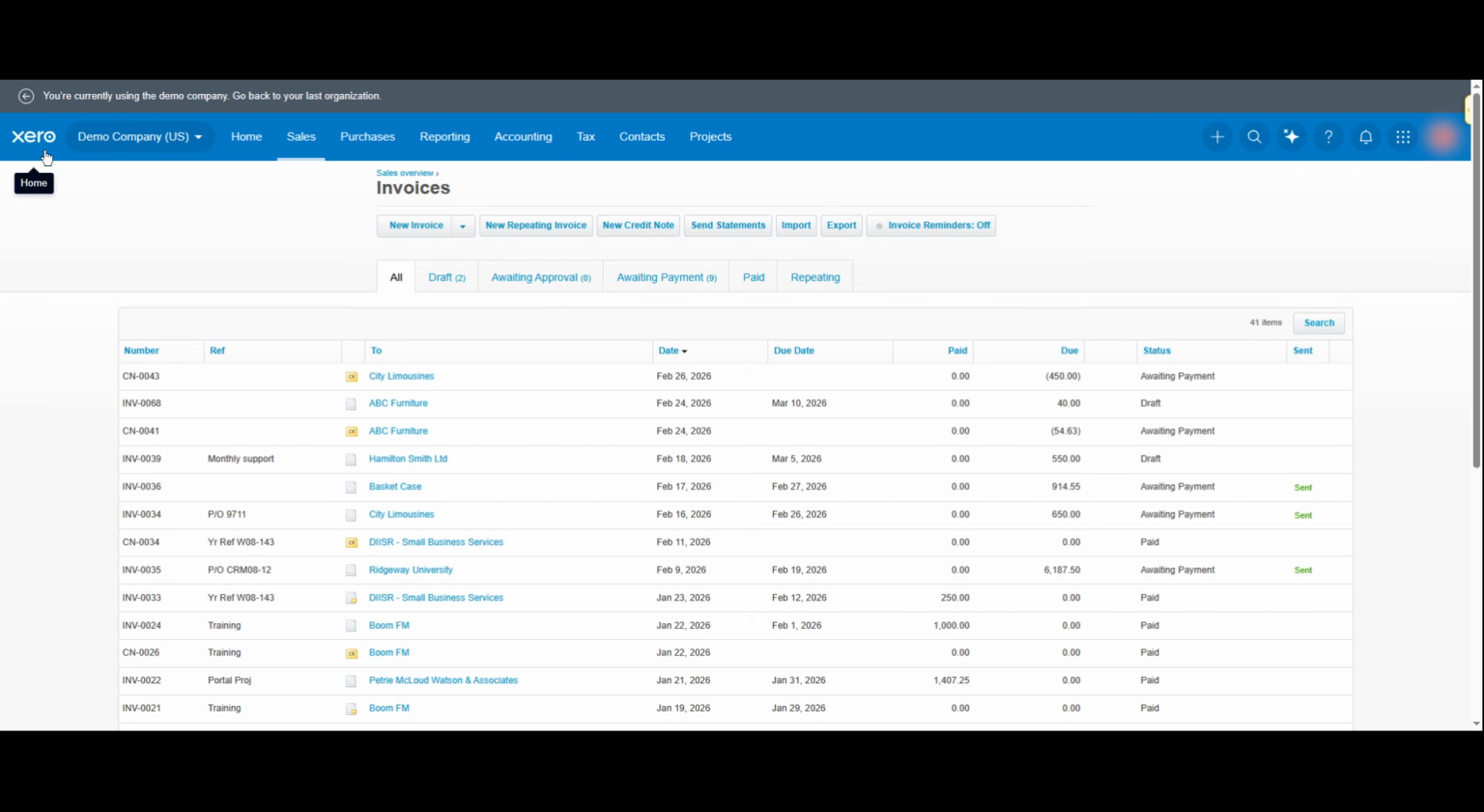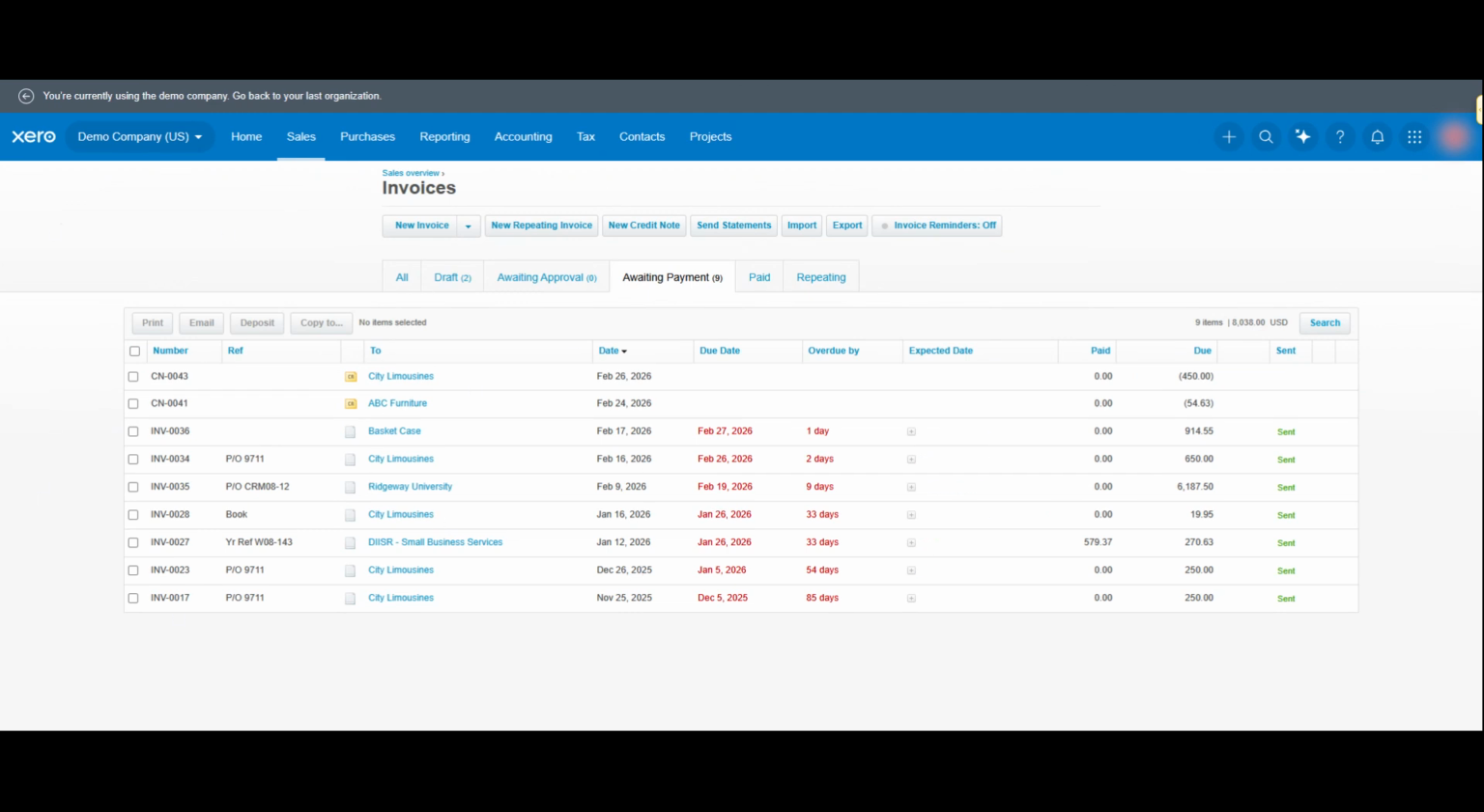Next, click on the Awaiting Payment tab. This section shows all invoices that have been created but not yet fully paid. These are the invoices you'll typically include in a batch deposit once you've received the money. Now, look through the list and locate the invoices that were paid together and deposited into your bank at the same time. For example, if you took several cash payments on the same day and deposited them together at the bank, you'll want to group those exact invoices.